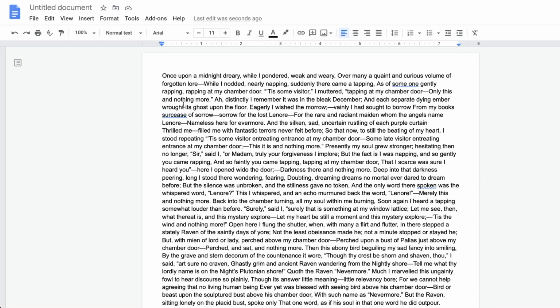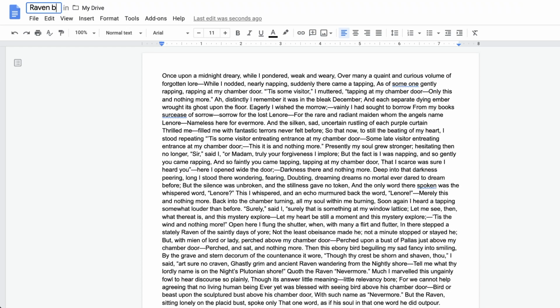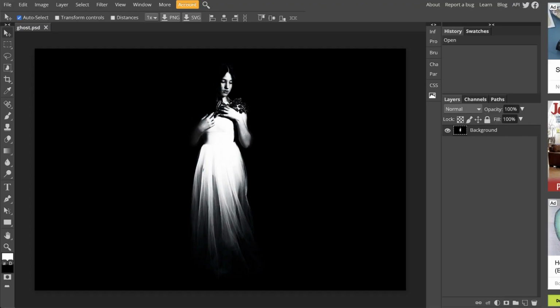So Google Docs does automatically save. I am just going to name this Raven by Edgar Allan Poe. Just so I know if I ever have to come back to it, this is where my poem is. So now I can again go to Edit and select all, and then Edit Copy or Control C, and then go back to Photopea and paste it in.